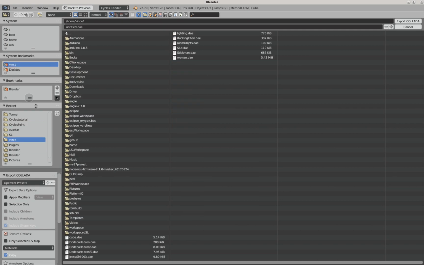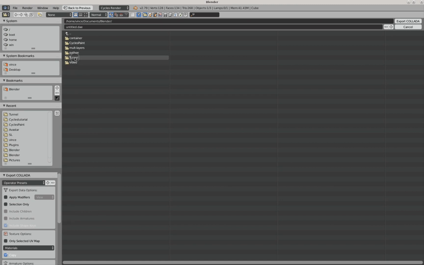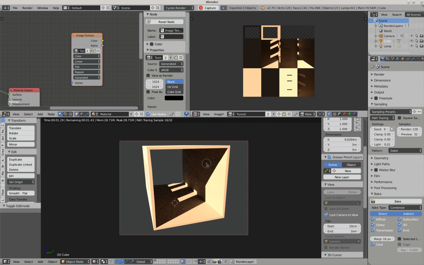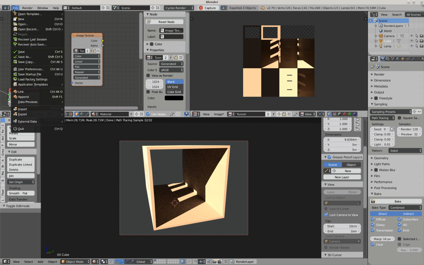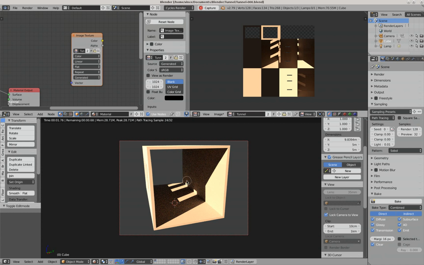Let's go back here. I want to put it under documents. Blender tunnel. There we go. Tunnel. In fact, just in case we want to do a save as, we'll do a tunnel. Documents. Wow, there it is. Save as tunnel. Okay, so we've got the export the Collada file so we can import something into Second Life.